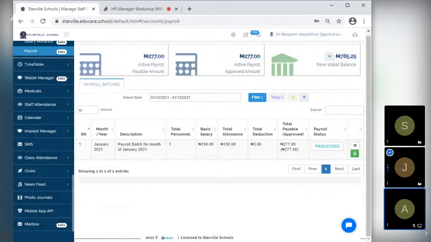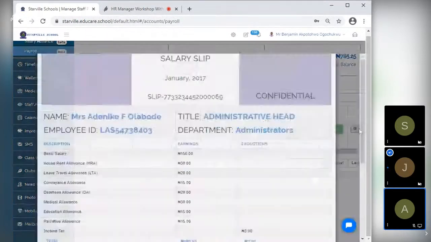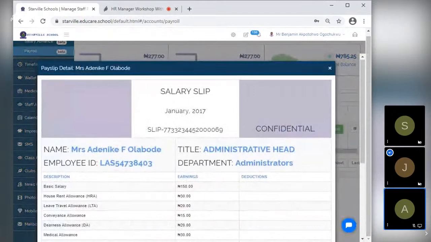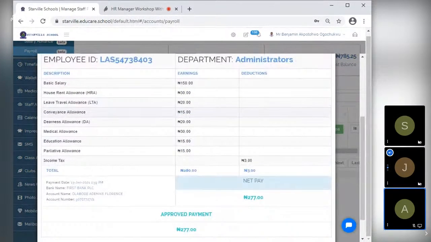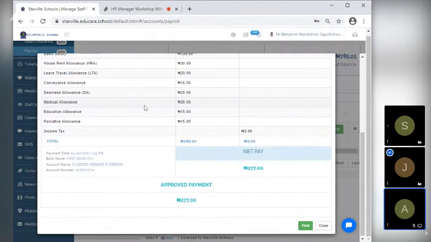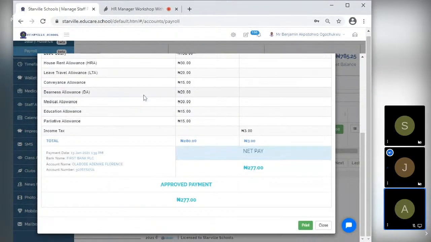If you want to see the pay slip of the personnel, open that detail. View the detail of a particular personnel. It will show you the pay slip and the breakdown of all the items that made up the 277. Can you see that? Yes. So that's the pay slip, which can be printed. You can print it and give it to the employee and all that.